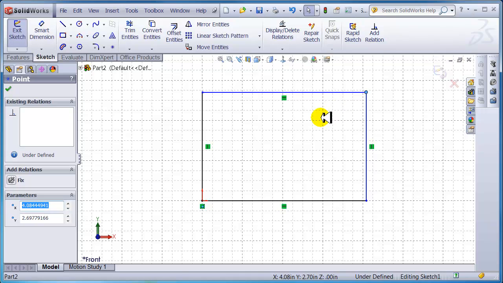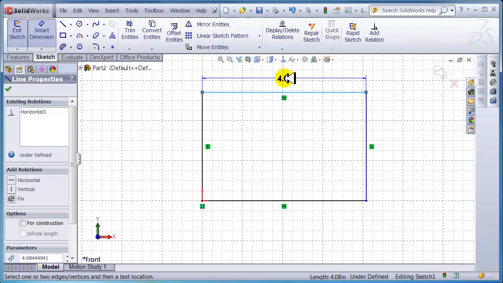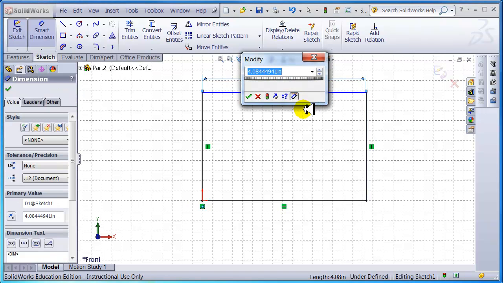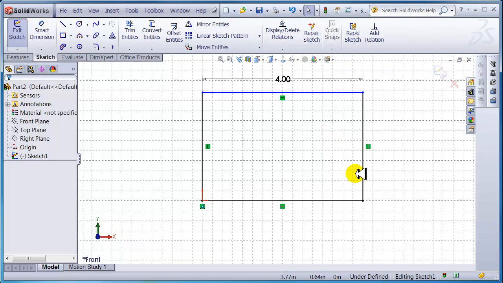So what I need to do is put some dimensions on there to define this. Under the Smart Dimension button, I'm going to click on that, and I'm going to put a dimension on. I just click on the line, go up a little bit, click it in place, and let's go ahead and make this one 4 inches, and that will adjust that line to 4 inches. Notice that this line over here went black, which means I am constrained, or I have a relationship between here and here at 4 inches.